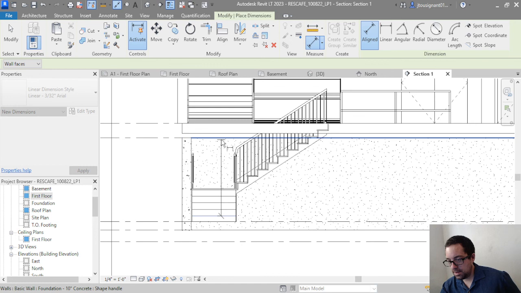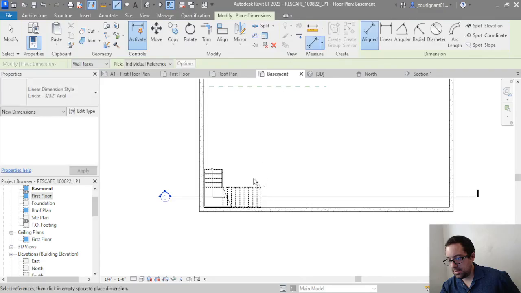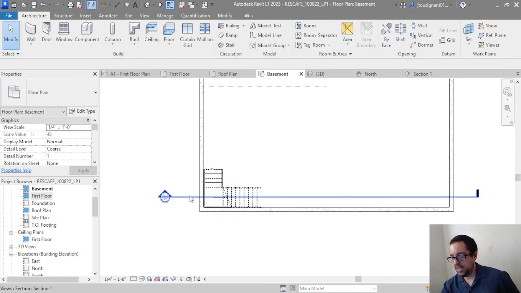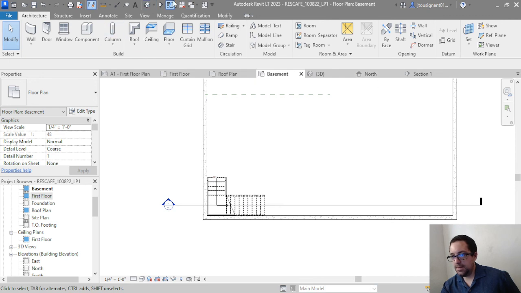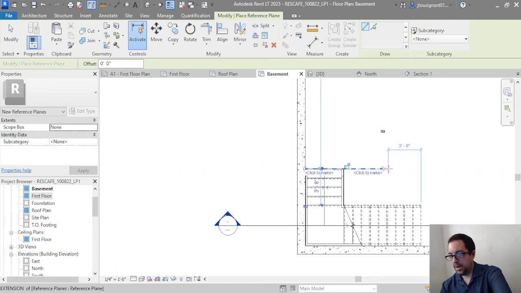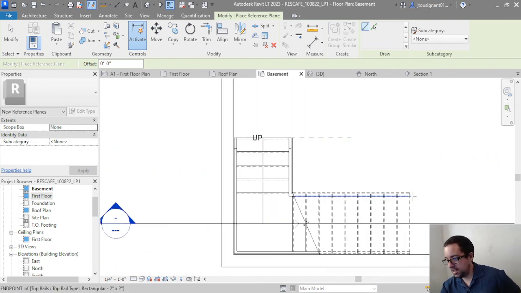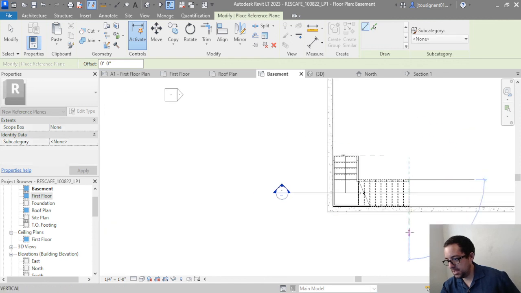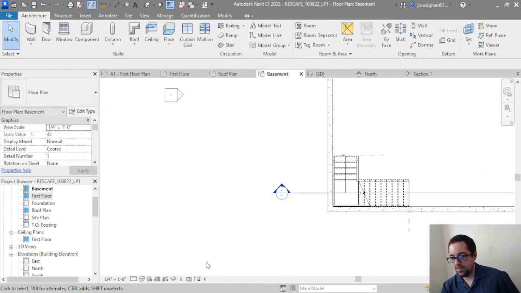So let's see. Yeah, it's pretty much going to have to be an open stair so that we can maintain our height. So I'm going to draw some reference planes. Where I'm going to want to cut above, because since this is a plane, I'll be able to see these planes on the first floor.